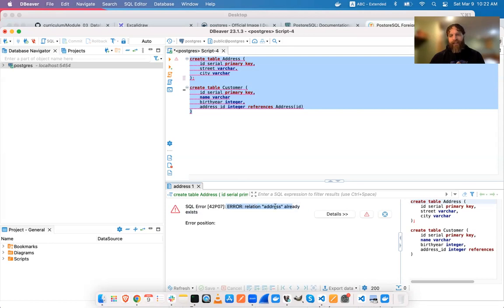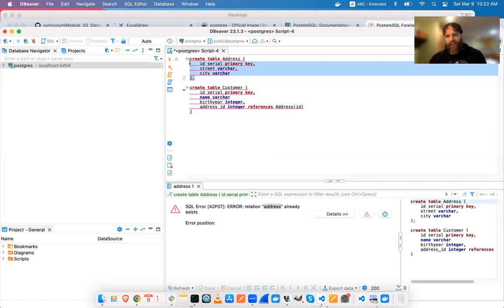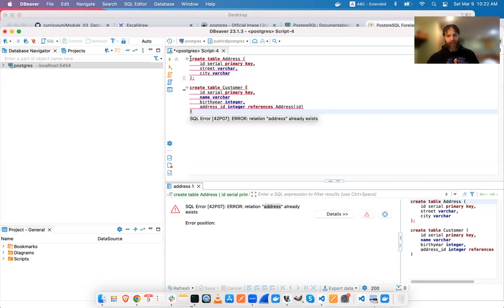And we get a new error. Relation address already exists. So we're trying to create this table, but we already created it before. So we're trying to recreate it, and that's throwing an error. We're not allowed to do that. A couple things that I could do. One is I could drop the table. So the command to drop or remove, delete a table. So I could do drop table address and execute that.